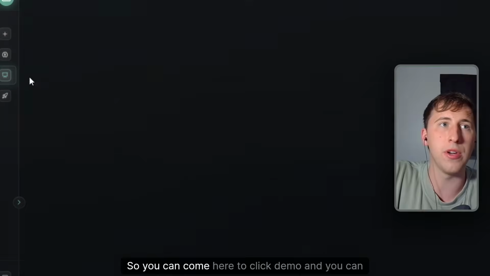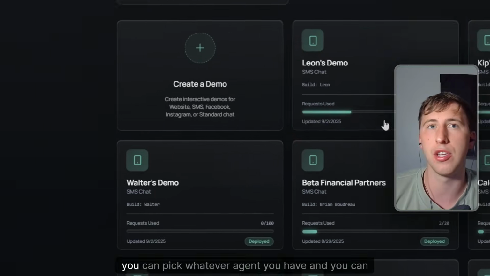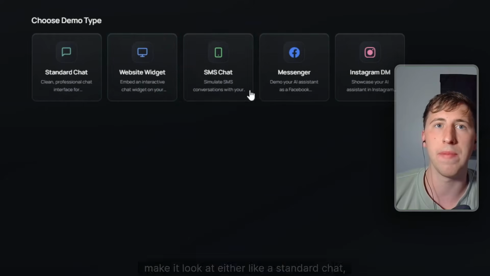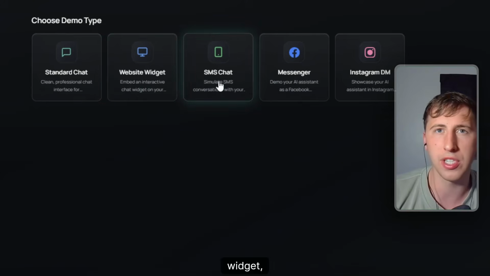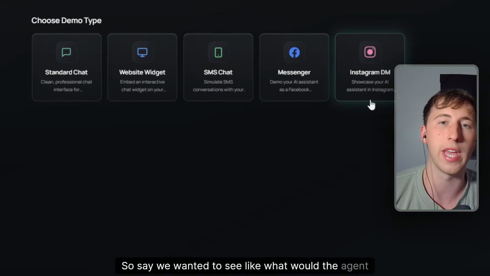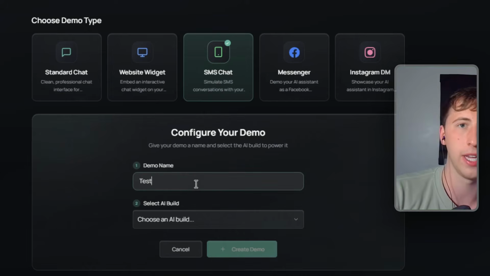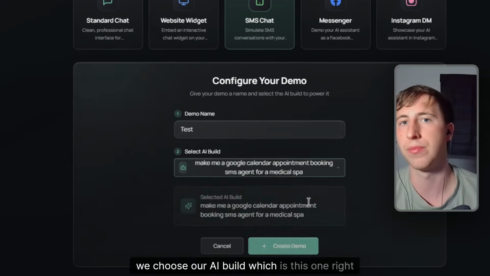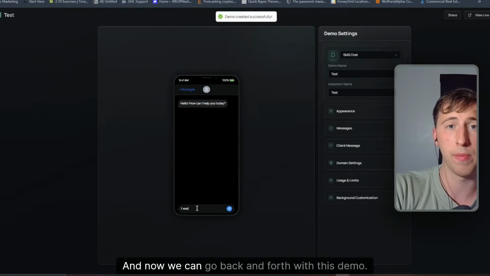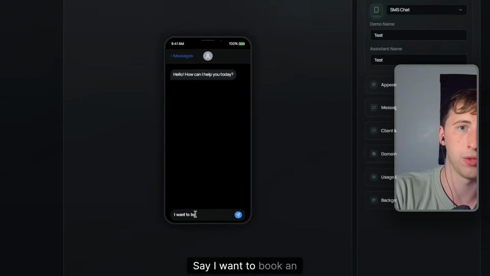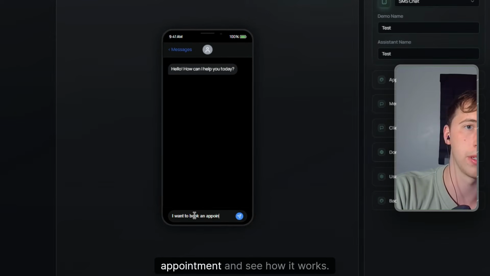We can even demo it. So you can come here, click demo, and pick whatever agent you have, and you can make it look like either a standard chat, website widget, or SMS. Say we wanted to see what the agent would look like in an SMS chat. We just click this and name it whatever we want, test. We choose our AI build, which is this one right here, create demo. And now we can go back and forth with this demo. Say I want to book an appointment and see how it works.